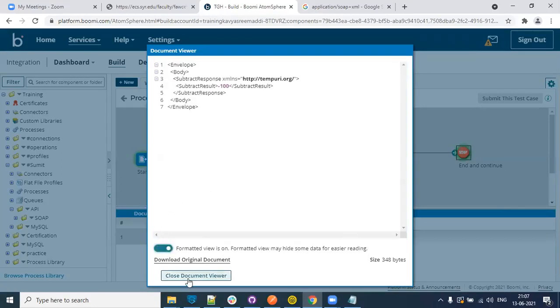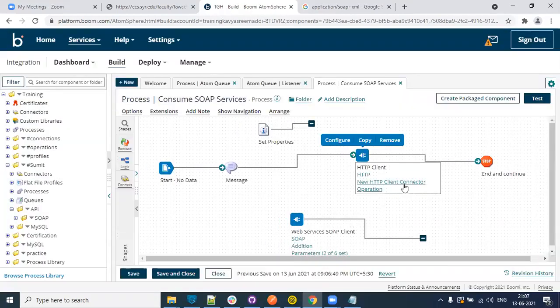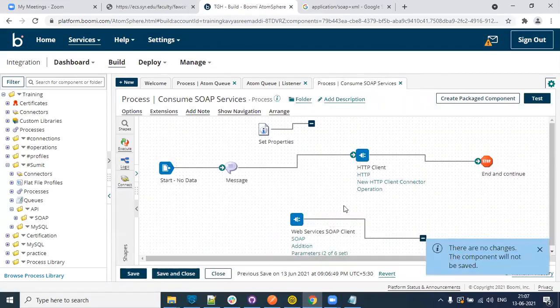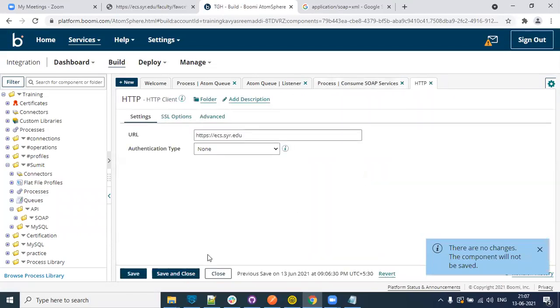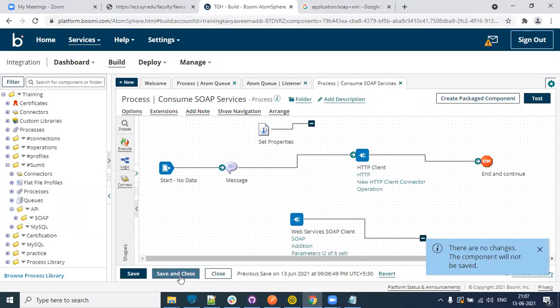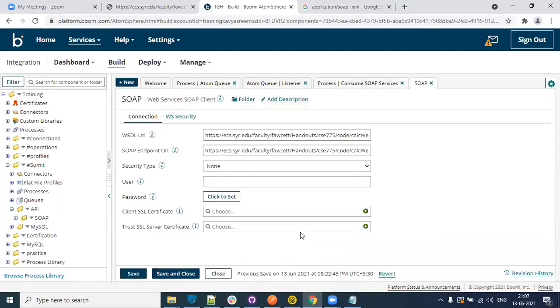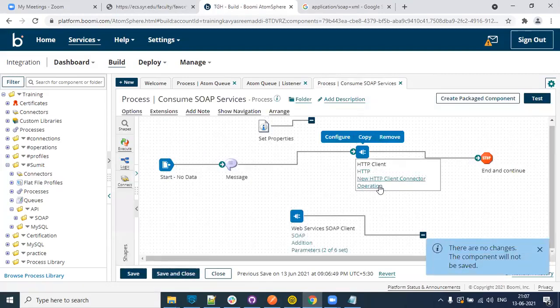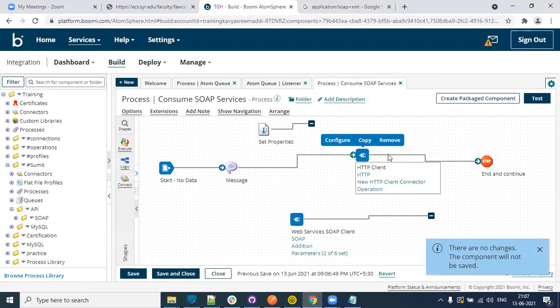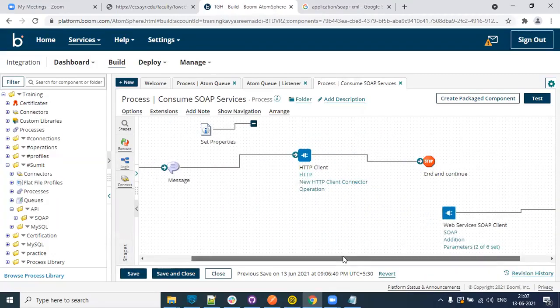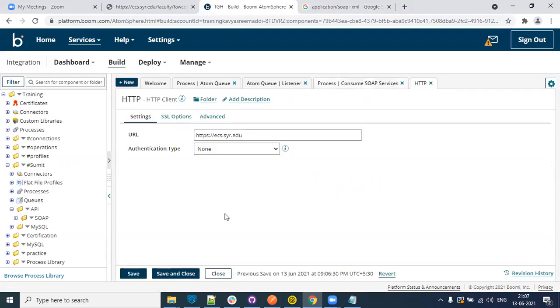So now the point is, can we use the same client connector for calling those 100 services? Yes or no? This connection can be reused, right? But if I was using SOAP, was it possible to reuse that connection? No. So the point I'm trying to say is, you can use HTTP client for consuming SOAP services. In many companies, you will see that they have used HTTP client, and you might get confused about why they are not using the web services SOAP client. This might be the reason why they are doing so.